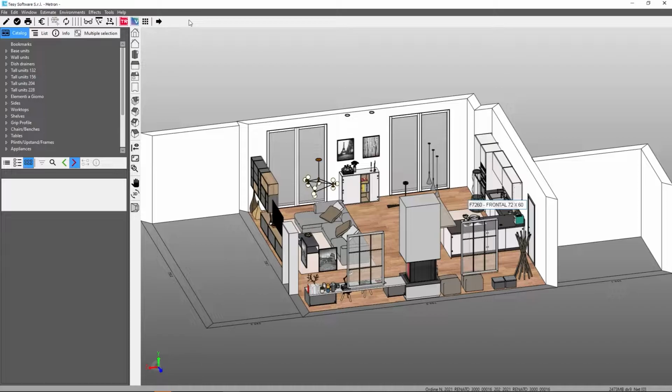Welcome to the tutorial for creating and exploring a virtual experience with Virtuo. Directly from Metron, once you've completed your project, click on the Virtuo icon to create the virtual experience.